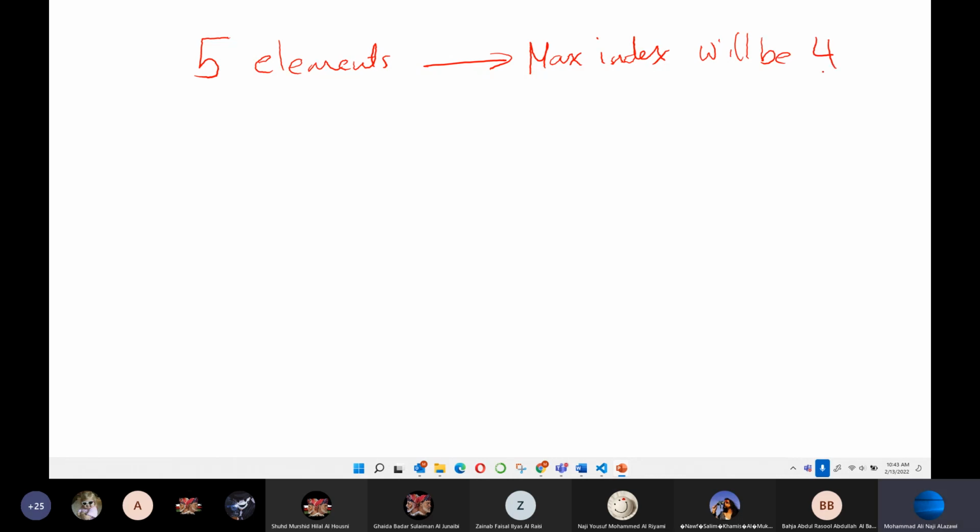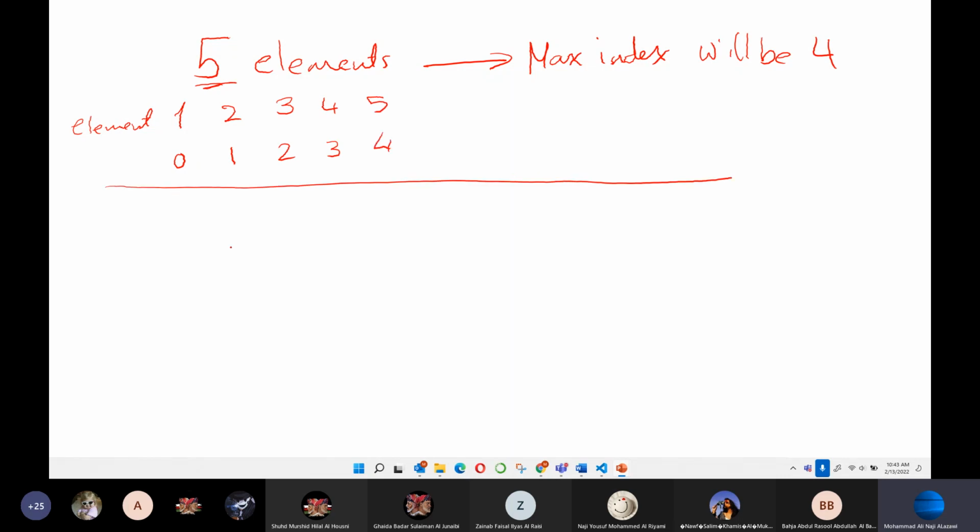4. Why? Because there are 5 elements: the first element starts at 0, the second element starts at 1, the third element at 2, the fourth element at 3, and the fifth element at 4. Actually, you don't need to do all this.